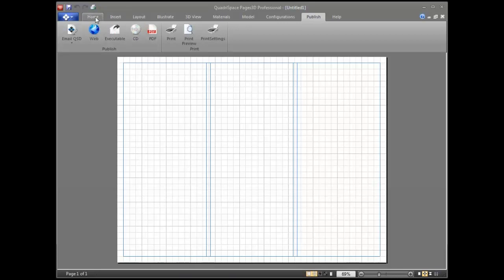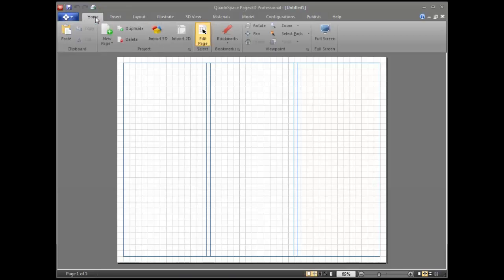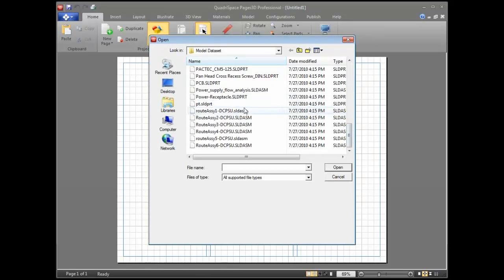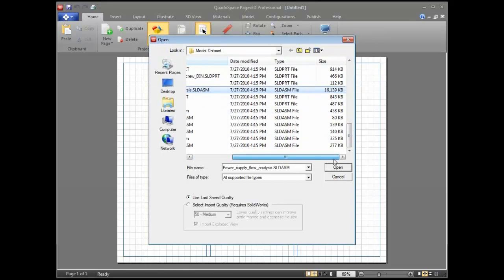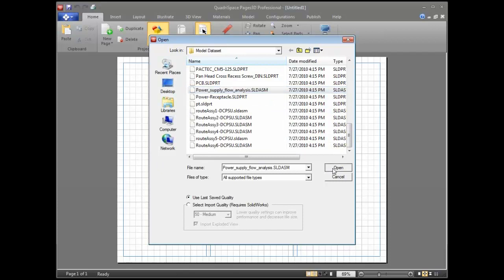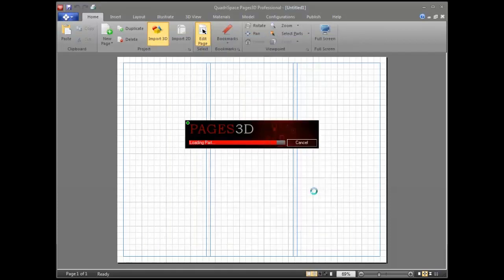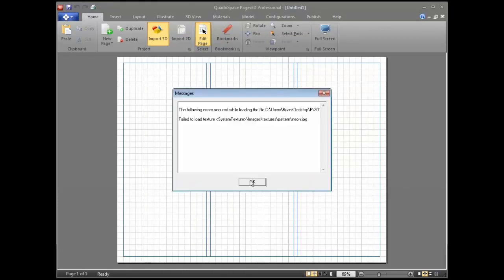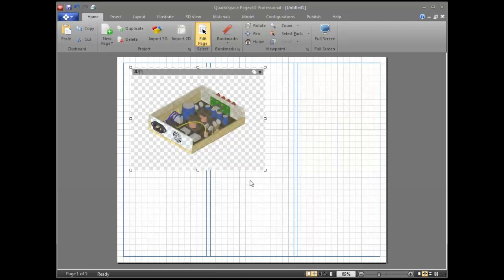So let's jump in and let's get started here. If I was going to create a document from scratch, the first thing I would do is go to the home ribbon, and we would import a 3D model. And I have this solid assembly that I'm going to use. I think this is the one. That's it. And we'll just bring that model in, and you can see once we have brought that in that we have a 3D view on our document page that has been placed on here.